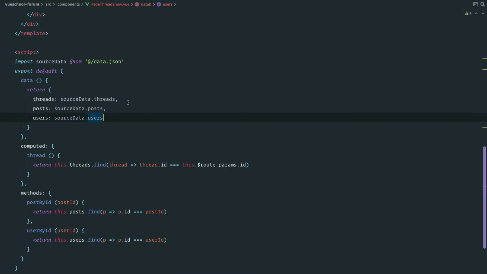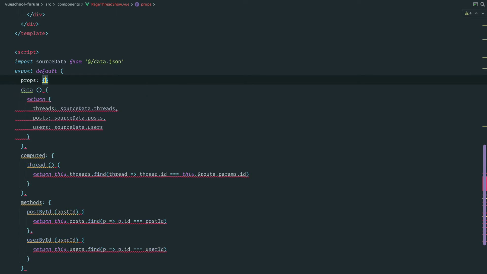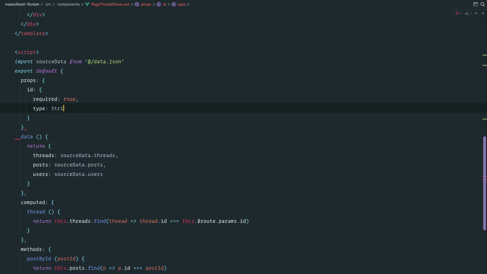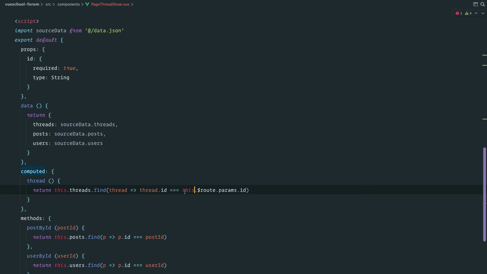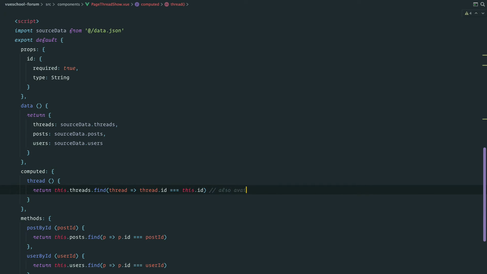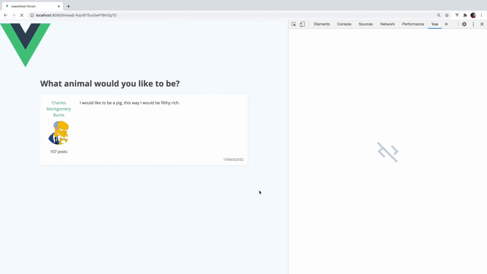In the PageThreadShow component, we should define the ID prop that will be required and a string. This way, it's clear what our component needs and we don't have to read the full code to understand what parameter it uses and where we get the ID from. In our computed property, I will replace this.$route.params.id with this.id. Back in the browser, everything works the same.